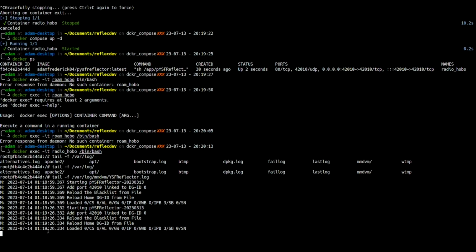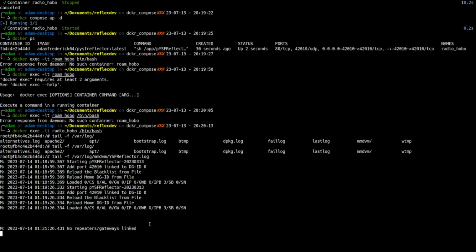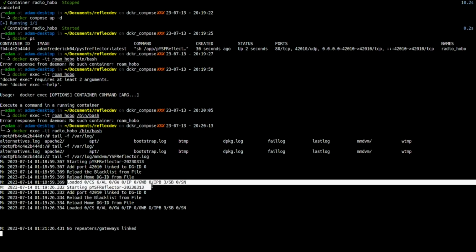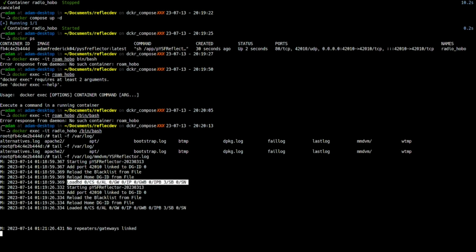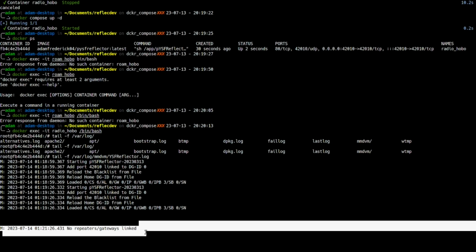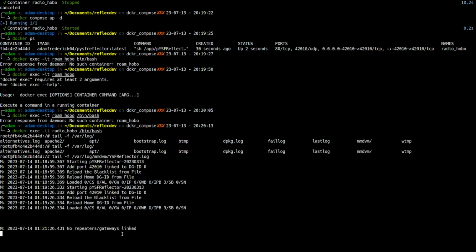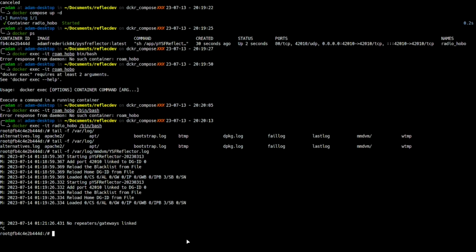All right. So it's starting YSF Reflector, load from file, home digid. So six allowed. Okay. So it looks like it actually started, so that is good. It looks like it is running. We are seeing outputs in the tail log here. We did load from the deny.db. We did start it on the right ports. All that's good. I let it run for a minute, and it's still scrolling the logs. So that's what I expect to see.